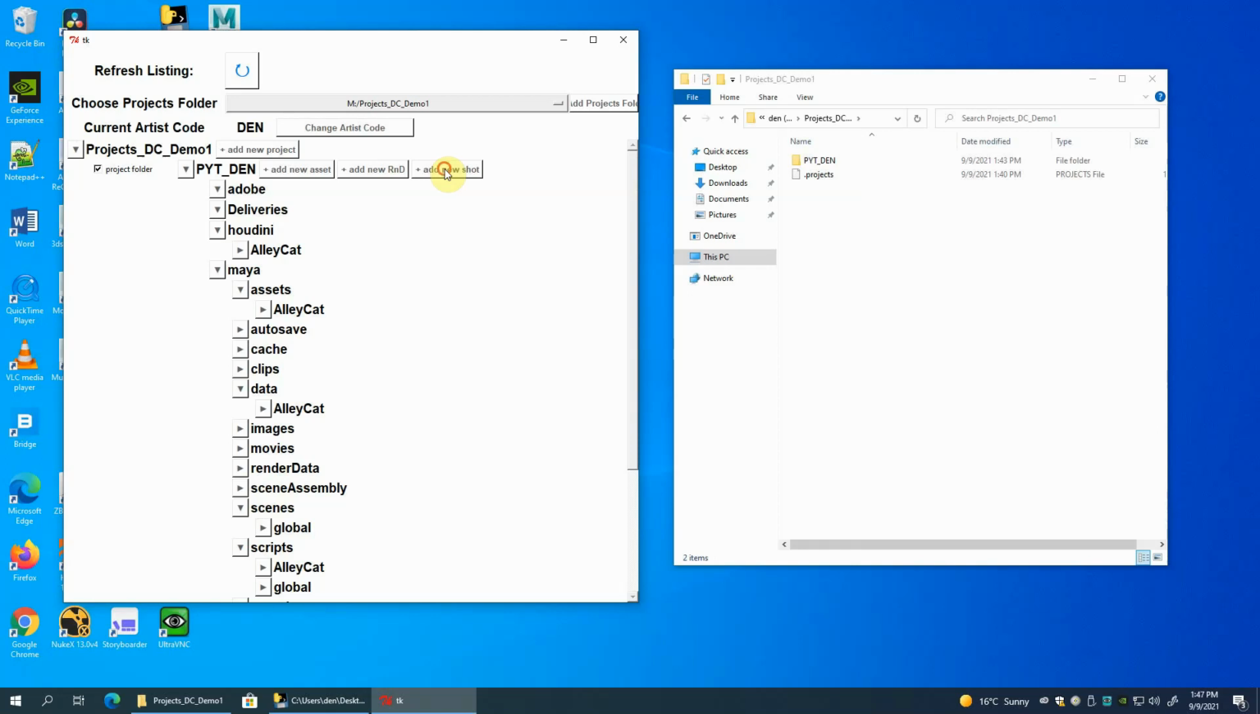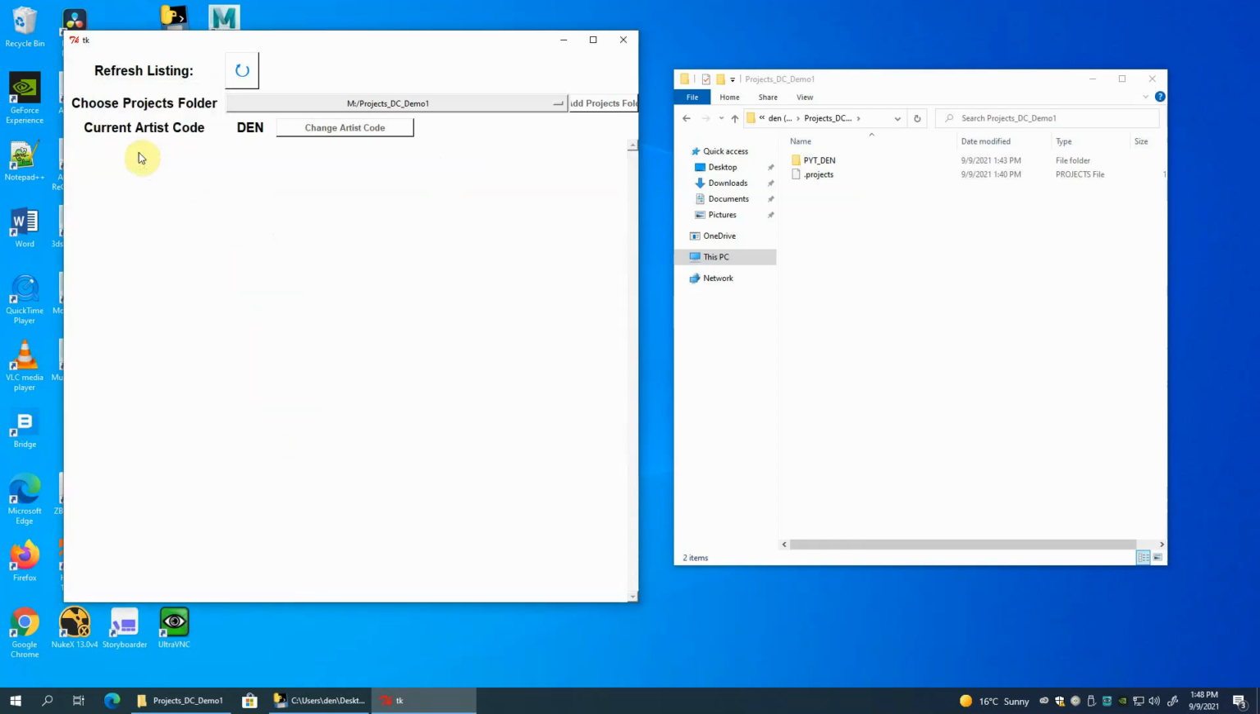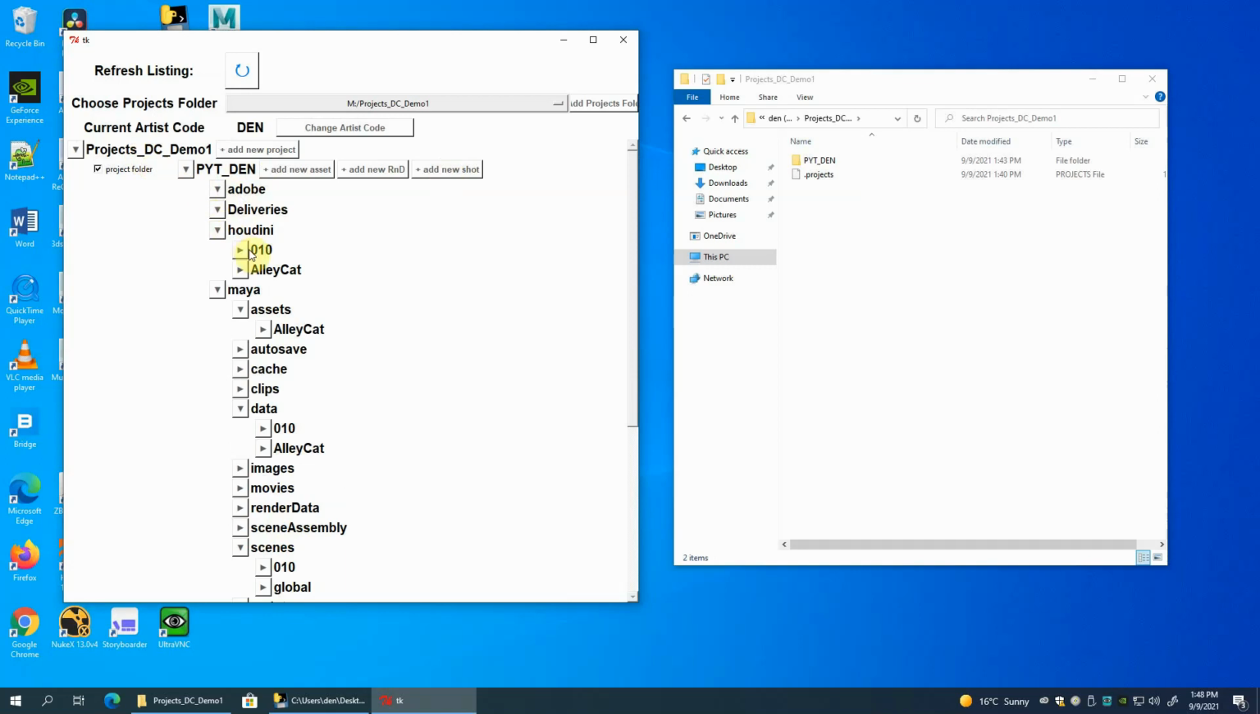Okay, so a shot is always 3 digits. Again, this is all in the text spec. So 010, that'd be like the first shot you make is shot 010. And I'll make that shot and watch what happens inside the folders here. So, boing. Now, in Houdini, I've got a 010, and that's all. It's just another Houdini workspace with all the same standard Houdini folders in it.